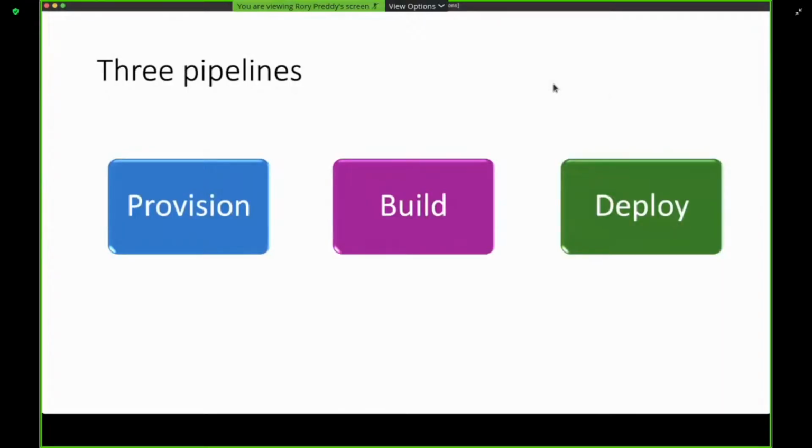So typically you have three pipelines to get infrastructure as code. You have a provisioning pipeline, you have a build pipeline, and a deploy pipeline. Now, there might be multiple parts to that provision pipeline, to that build pipeline, and to that deploy pipeline. And I get this question asked often: how do I mix and match the different pipelines to get to my ideal infrastructure? And the simple answer, it depends. It depends on what you're trying to achieve.